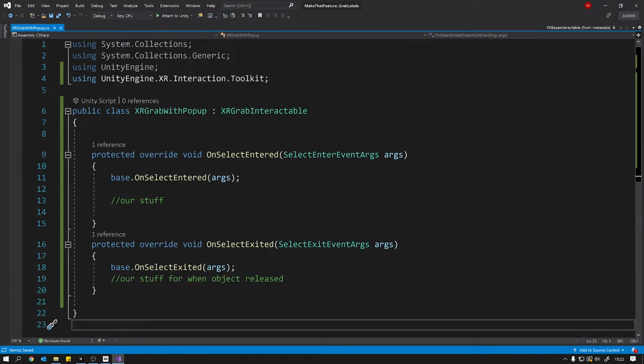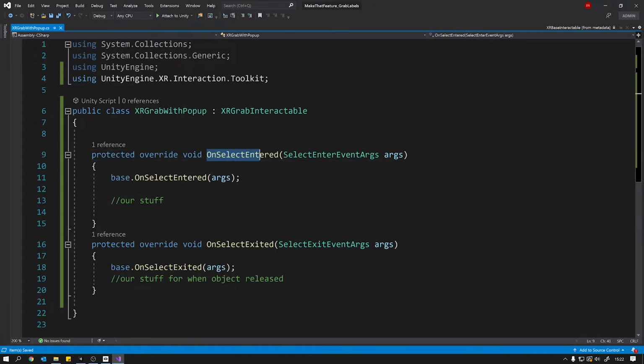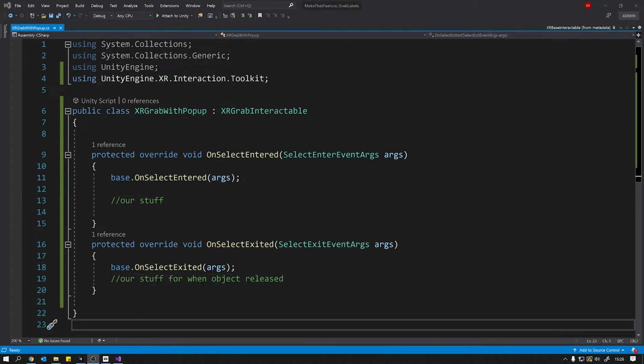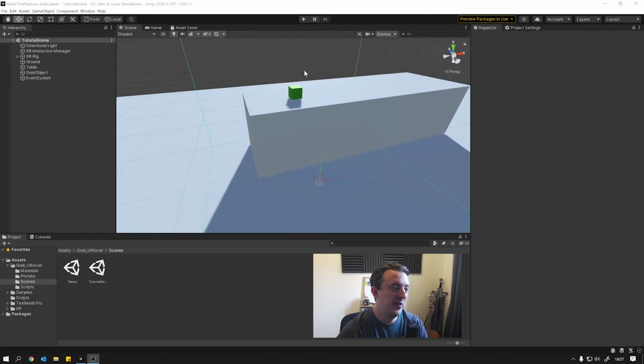So we've got our protected override void OnSelectEntered. We've grabbed our object, it does the default stuff, and then it's going to do our own custom stuff. And the same for when we've let go as well. That was pretty intense, so why don't we take a break and make the canvas that we need to go above our game object. So let's make the canvas that goes over the top of the grabbable object.